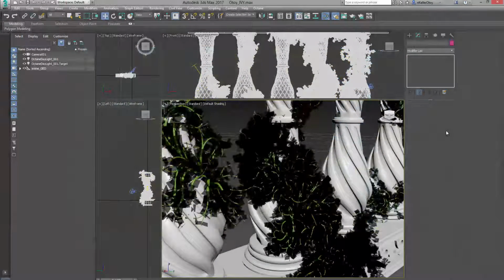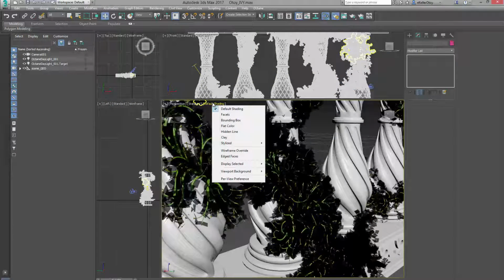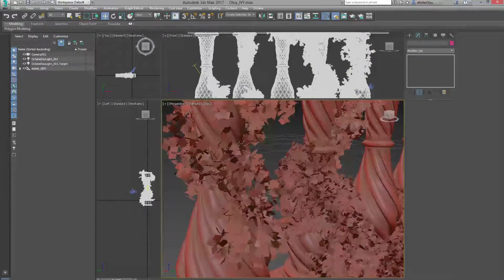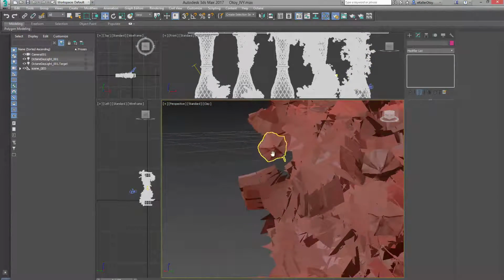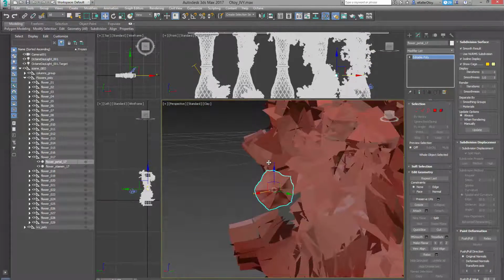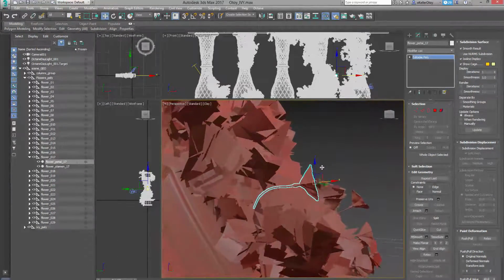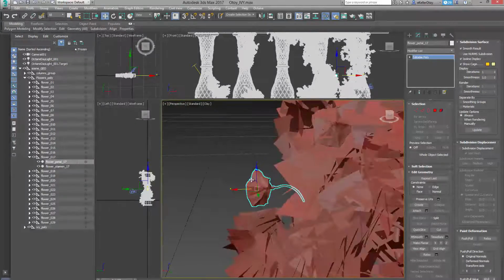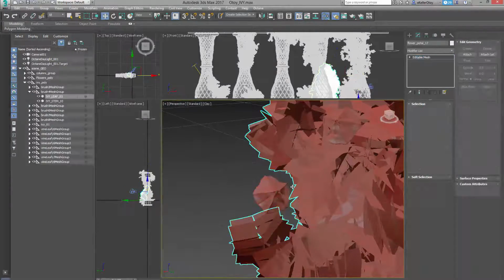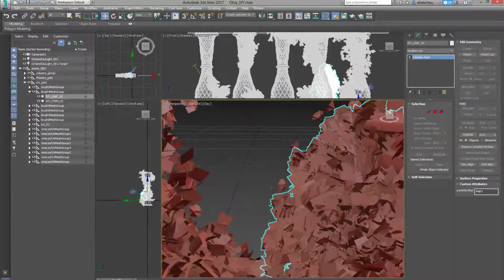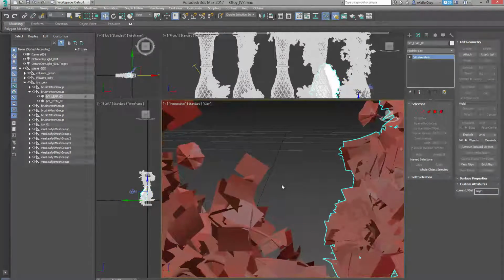So let's take a look at the geometry of the ivy and the flower plants in 3D Studio Max. Let's switch over to clay shading so it's a little bit easier to see what's going on. I'll zoom in on a flower. If I zoom in on this flower, you can see that the petals are actually just two-dimensional polygons. So they have no thickness to them at all. And the same thing with the leaves of the ivy plant. In fact, the leaves are even more simple. They're just simple polygon squares.